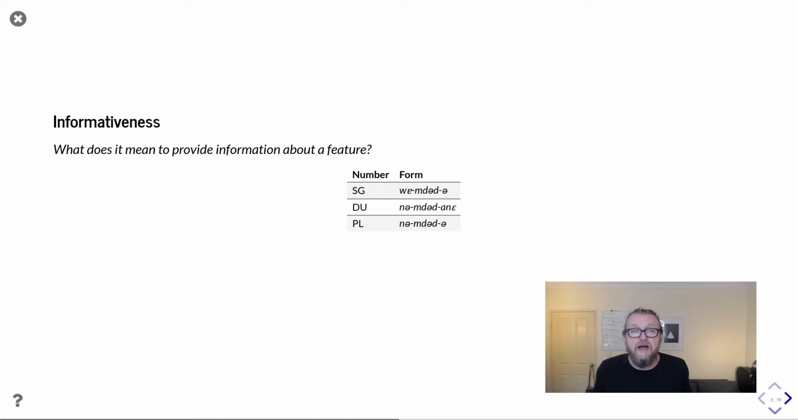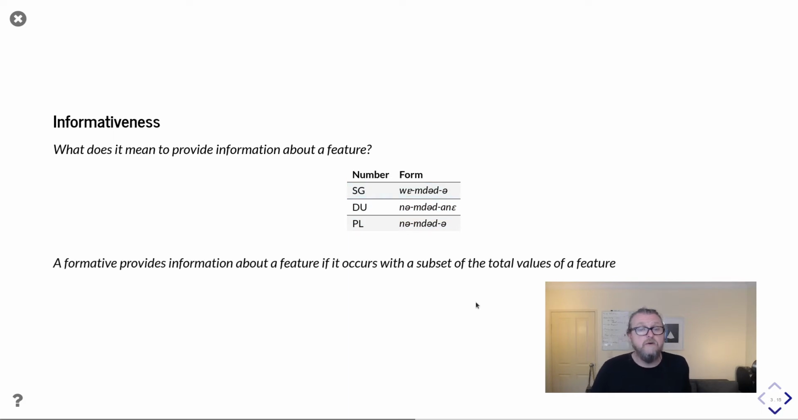What information about number does did, the stem, have? If we just hear that and we don't hear any other information, we have no information about number, because crucially it doesn't make any distinctions for number. It occurs with all of them. So a formative only provides information about a feature if it occurs with a subset of the total values of that feature. So ne occurs with a subset of values of number, whilst did doesn't.